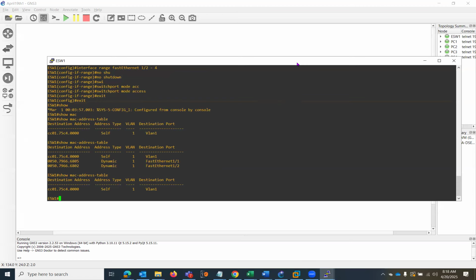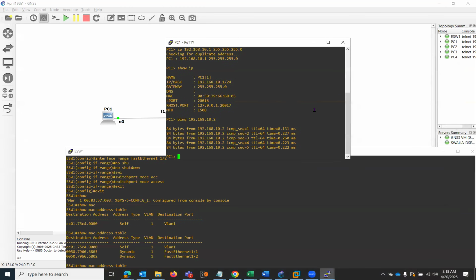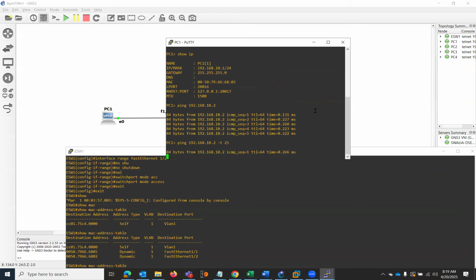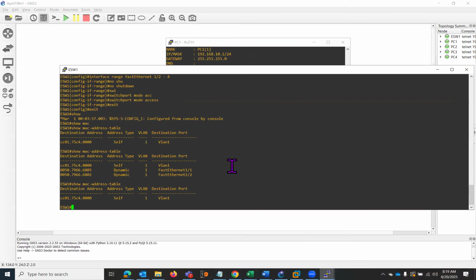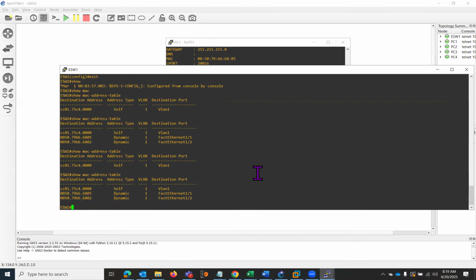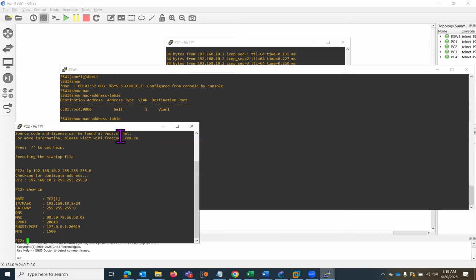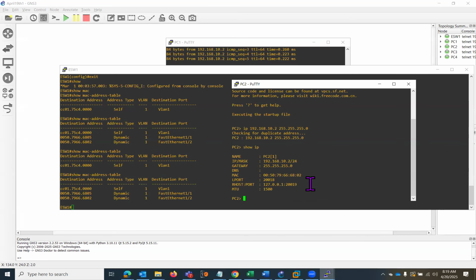So let us continue. Now what I'm going to do is run a continuous ping, right? And here you can see the entries again coming in. You see this? Let us go to PC2 and here you remember, see this MAC, right? What is the MAC address? 005079666802, correct?